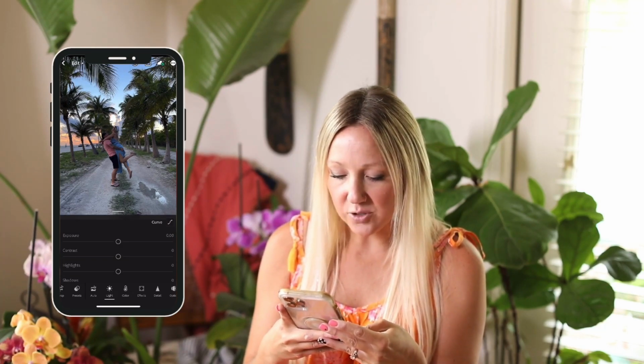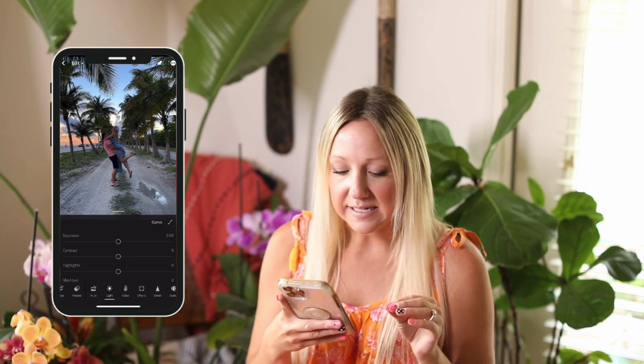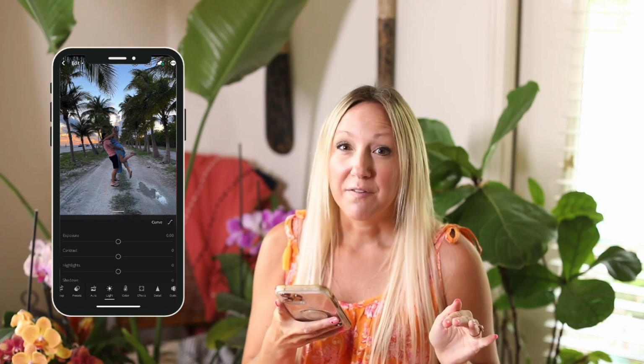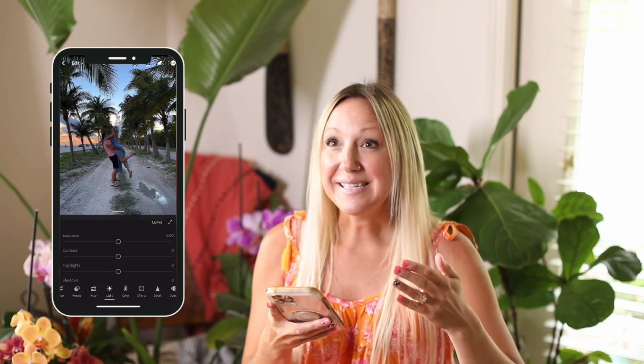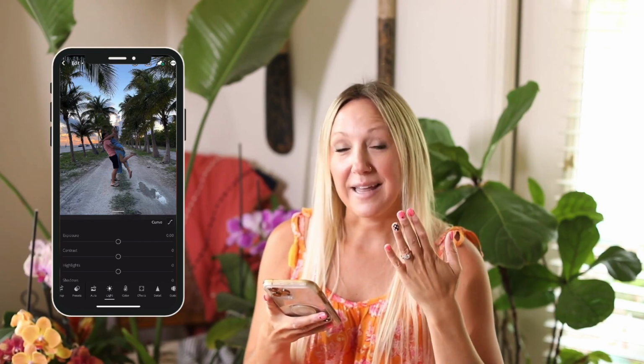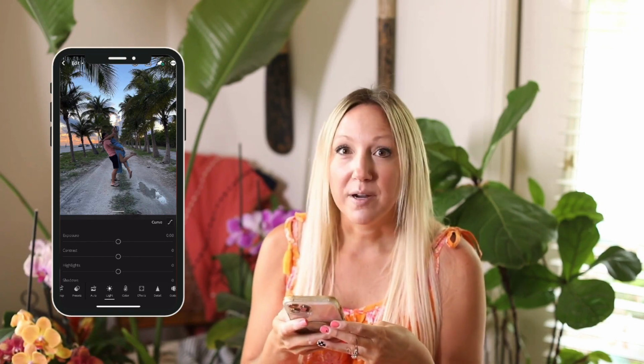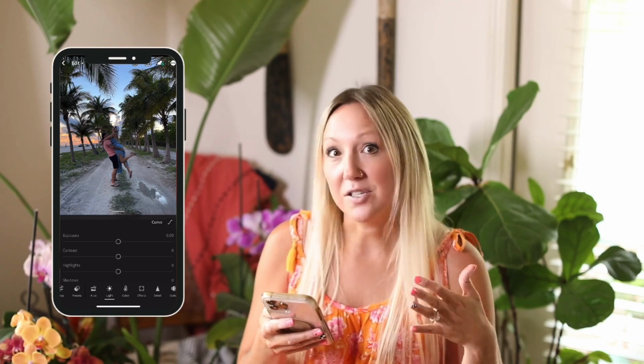When you click on that light toolbar, the first thing you're going to see is the exposure slider. That's where I always start. Almost always when you take a photo with your phone, you're going to find that unless it's being lit from the front by the sun or a light source, it's probably going to be too dark for your liking. Our goal is always to bring our photos back to what our eye saw.